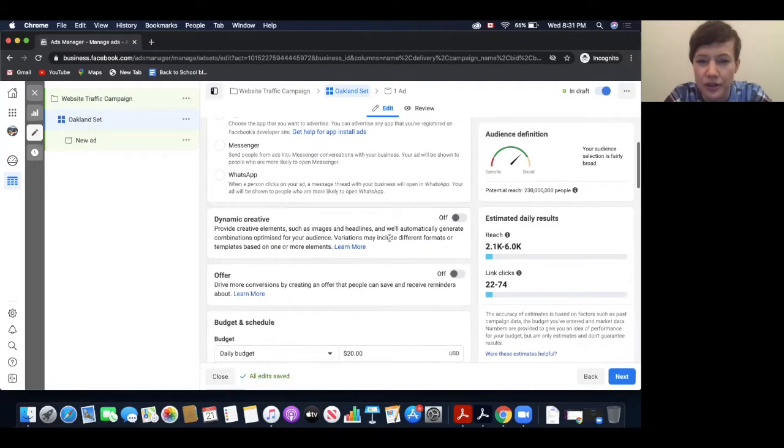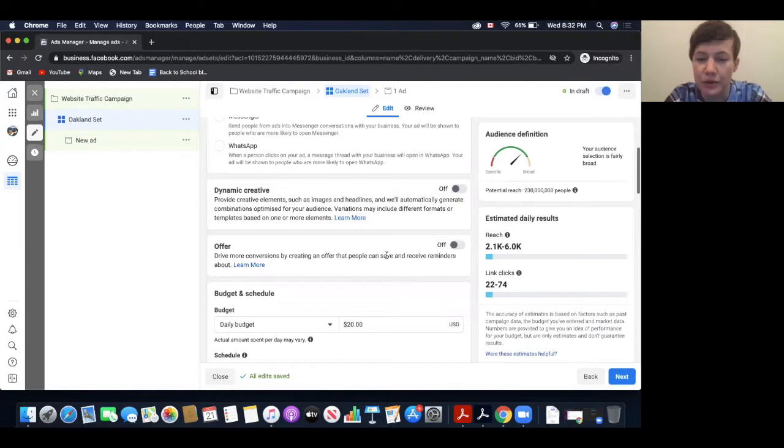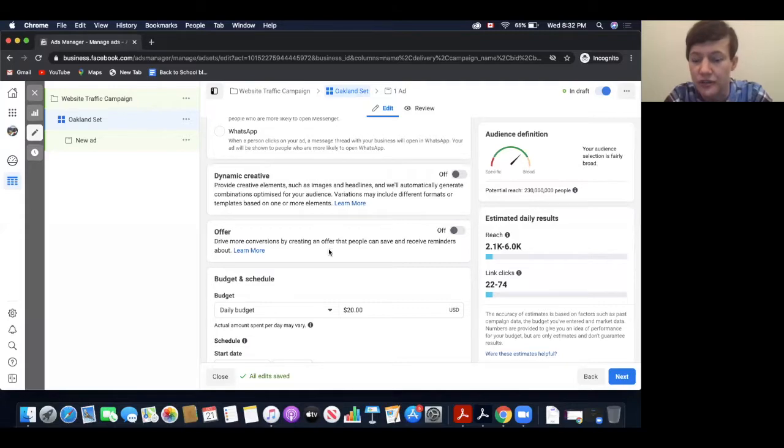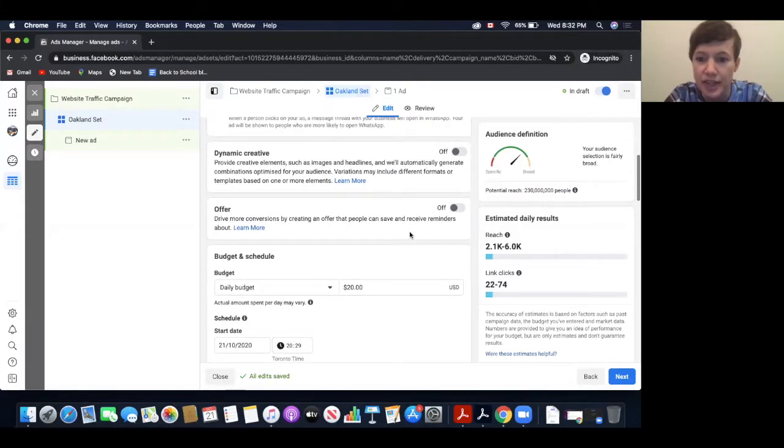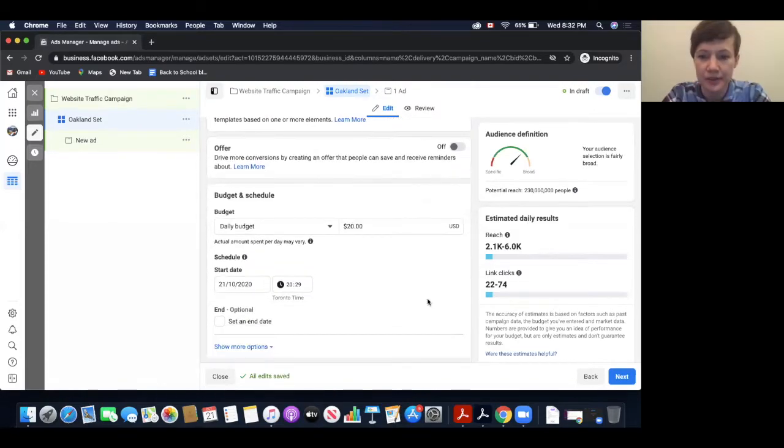These are another two sections that you can probably just leave for now. Maybe when you've gone through this a few times and you feel more comfortable, there's extra things you can do. Dynamic creative is adding different creative elements to your ads. The same with offer, it's adding different offers and reminders. So that's probably something you can do when you have a bit more experience, just setting up the basic ads.